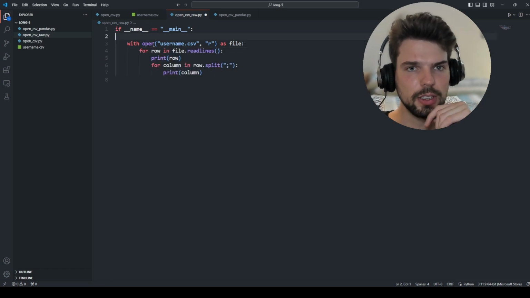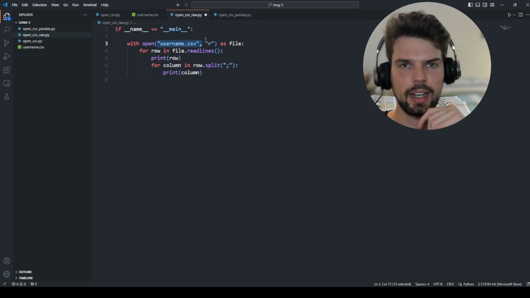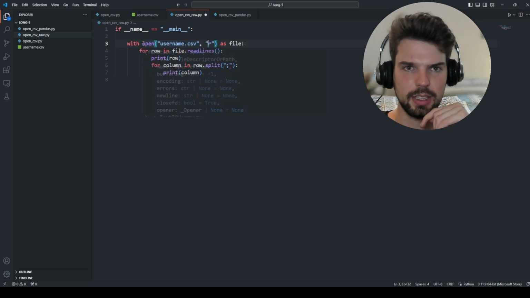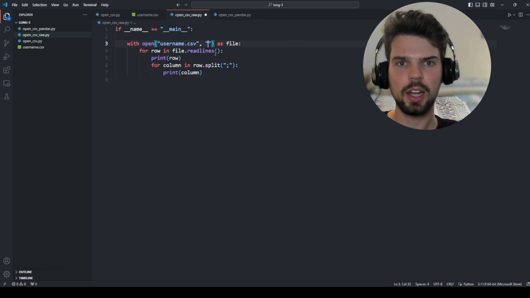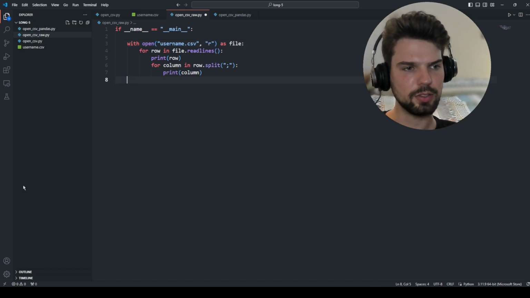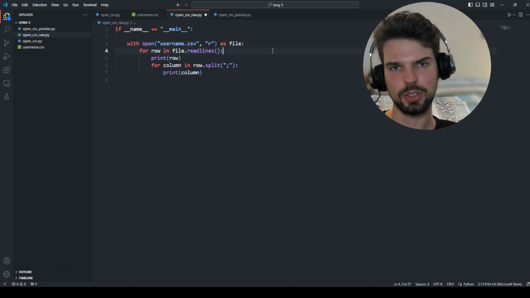The open function can open a file, and it takes a few parameters. The first one is the path, and the second one is a very important parameter, the mode. So there are different modes. You can have the writing mode, reading mode, appending mode, and a bunch of different ones. I'd recommend reading the documentation on that. But because we're just reading the file here, we're just going to be using r, which is for read mode.